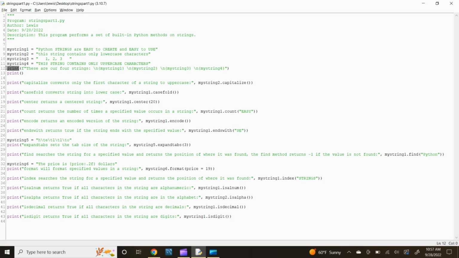The print function prints the specified message to the screen, or other standard output device. The message can be a string, or any other object. The object will be converted into a string before being written to the screen. I want to input a blank line here, therefore, type print, open and close parenthesis, then press enter.